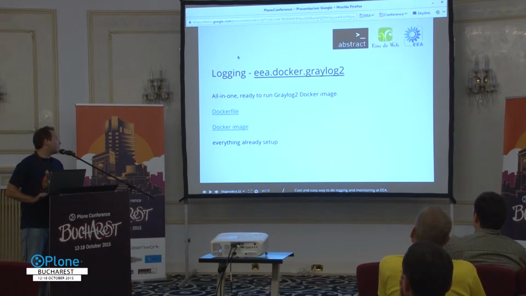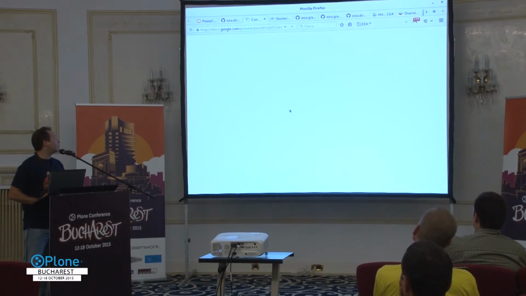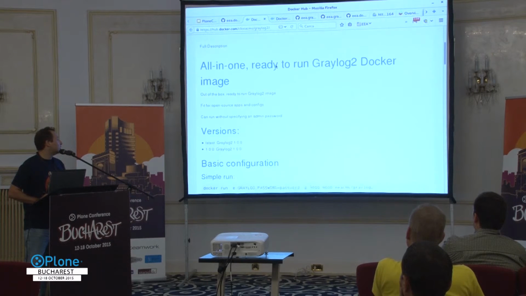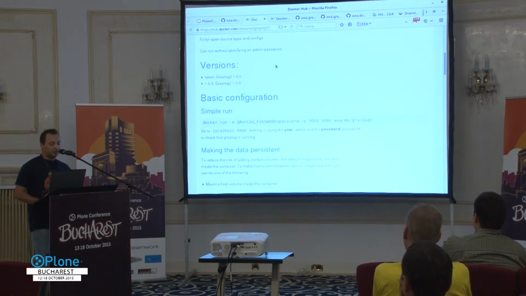You have created a Docker image for the Docker app, and you can use it to set up Graylog.